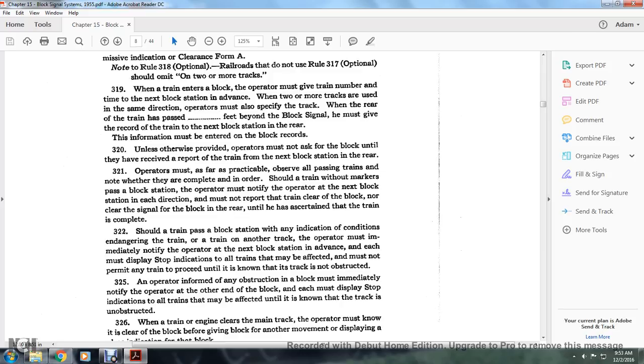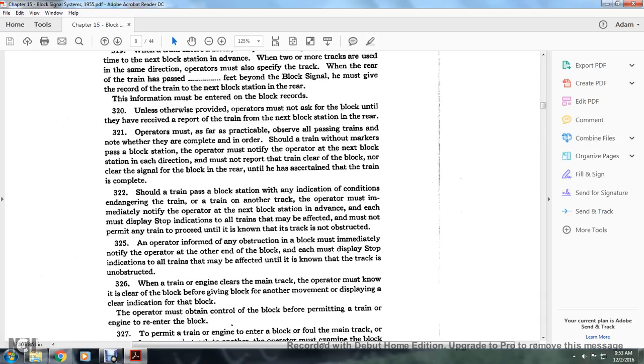322. Should a train pass a block station with indication of the conditions and danger of the train on another track of the operation, immediately notify the operator at the next block station in advance. Each must display the stop indications to all the trains that may be affected. Must not permit any train to proceed until it is known that the track is not obstructed.